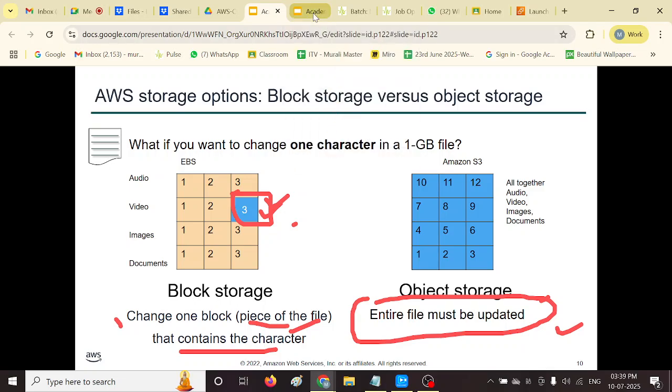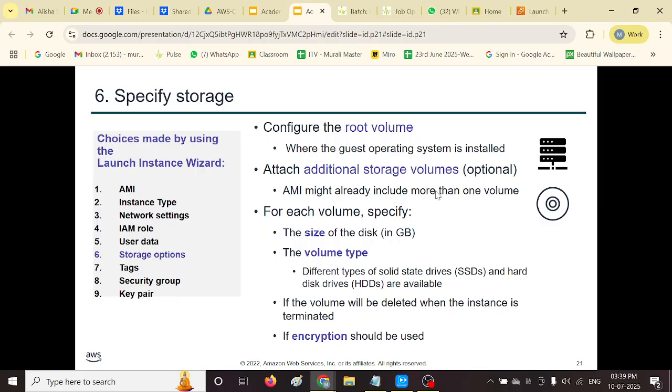Why do we take EBS? Coming back here, why do we take EBS type for your root volume? For your root volume, we are taking EBS as your storage type. Now, in this storage type also there are some volume types that we'll see in the main storage. There are two types. One is SSD, another one is HDD.